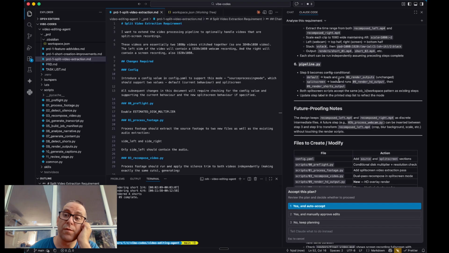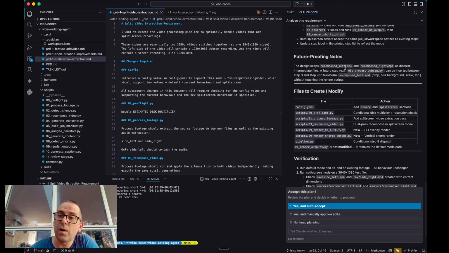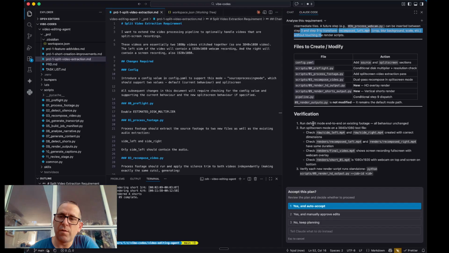Step 9 becomes config conditional. Future-proofing notes. The design asks, this design keeps discrete intermediate files. A future step, e.g. 3B process webcam, can be inserted between step 3 and 9 to transform or recompose left without touching the render scripts. So that's fine. It's getting the idea. I wouldn't do it in step 3 and 9. Yeah, okay, that's fine. It's going to verify, and it's giving checks. Sounds good.